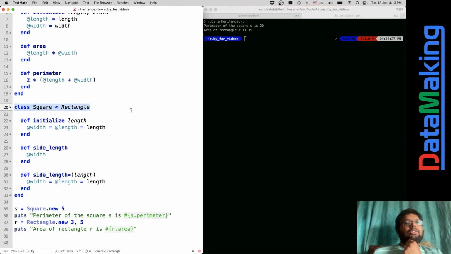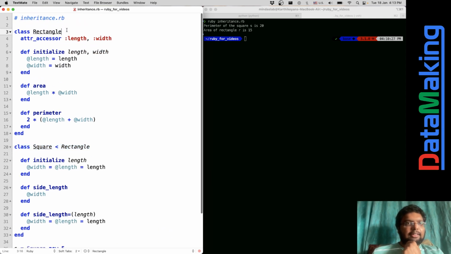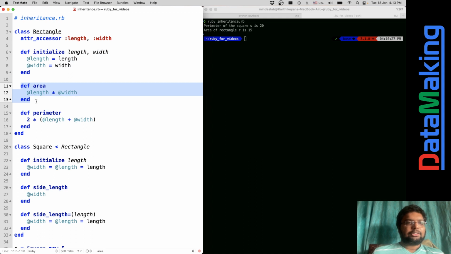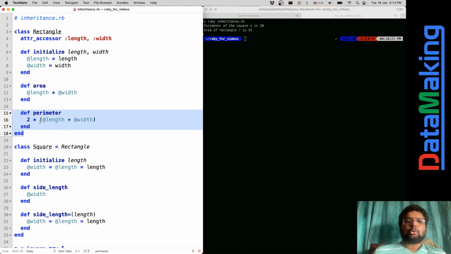So what is happening is I have this Rectangle class over here, right? And I have attribute accessors for length and width. Of course, you can even set it with initialize, not a problem. And I'm calculating the area over here, that is length into width. And then I'm calculating the perimeter, that is twice length plus width. Okay, so that's the thing, right?